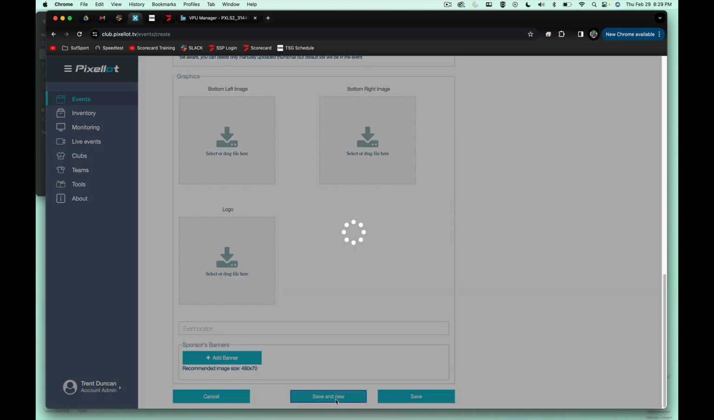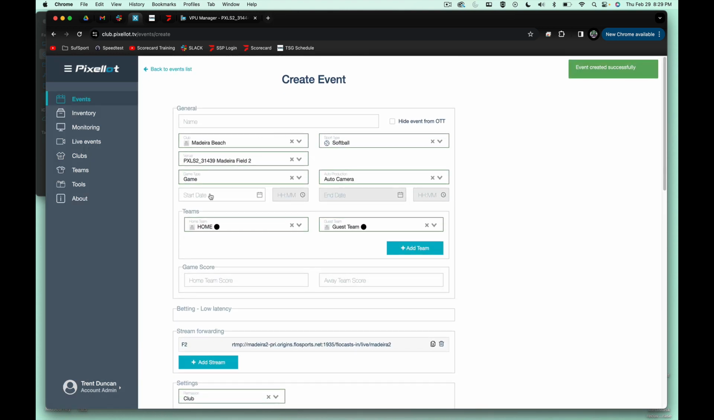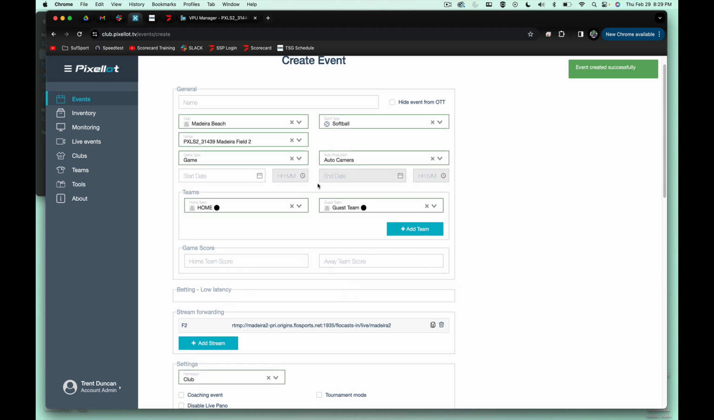And that's pretty much the gist of it. Save and add new, and then it's going to continue through that cycle, and you're going to go through it again. So things to double check, make sure these are correct, your club and your venue, and also make sure your stream key is connected. Please reach out if you have any other questions.